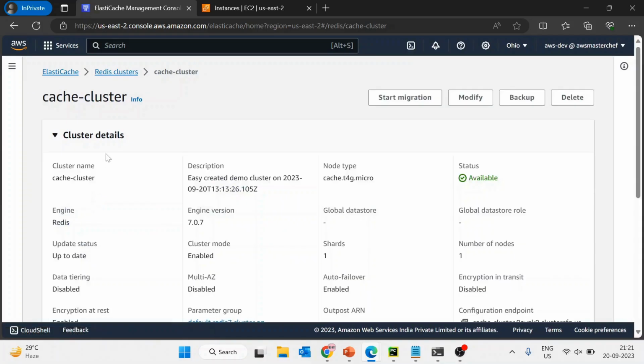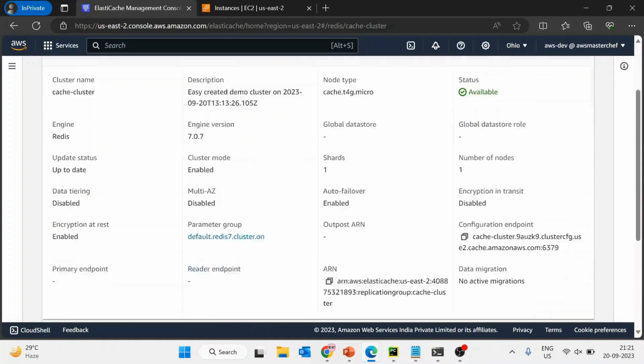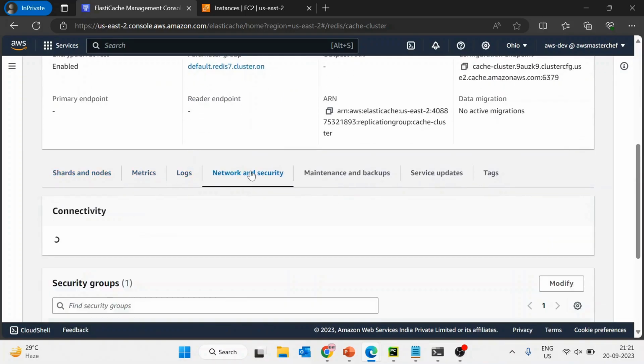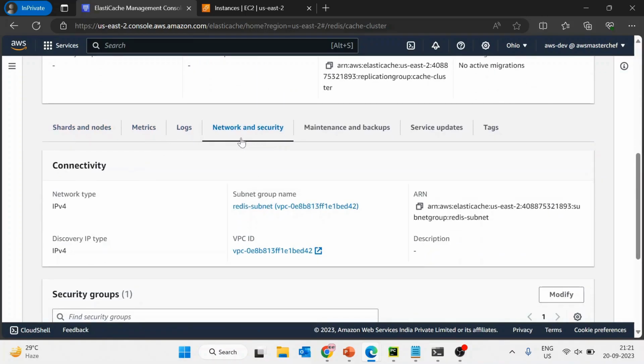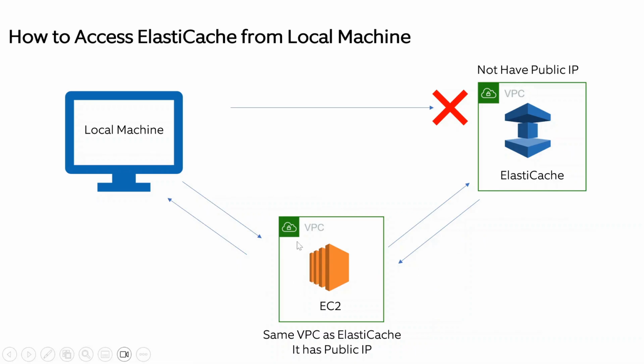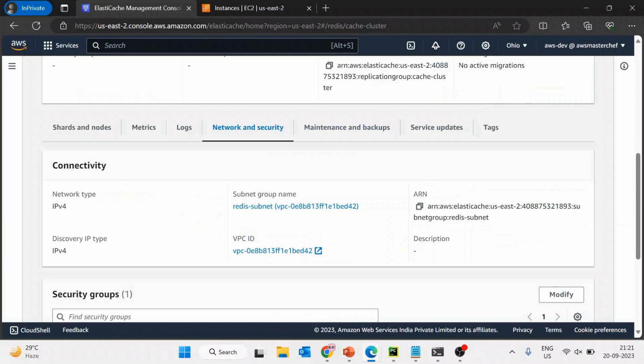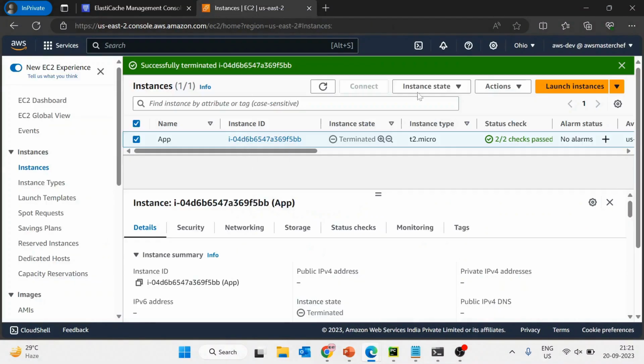Once your cluster is done, you need to check the network and security tab, and check this VPC ID. Keep note of this VPC ID, because when we go to the EC2 console and create the EC2 machine, we will use the same VPC. As we discussed, we need to create the EC2 machine and the Elasticsearch cluster in the same VPC. That's the important point. So let's quickly jump over to the EC2 console and try to launch an instance.